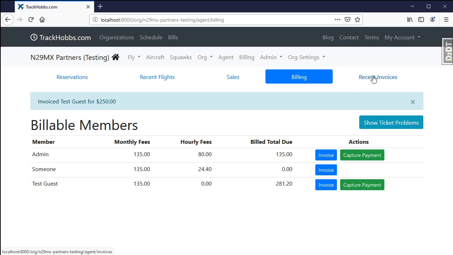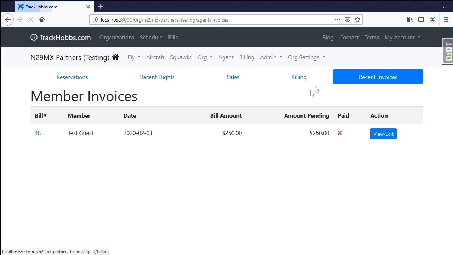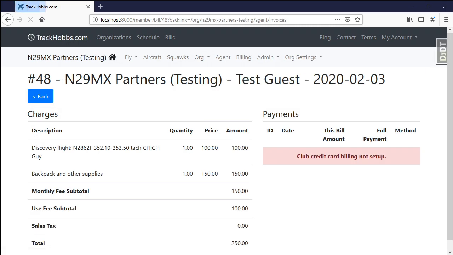And now we can go look at our recent invoices and see that we billed a discovery flight that was based off of this tach time with this flight instructor, and we also sold a backpack and other supplies.